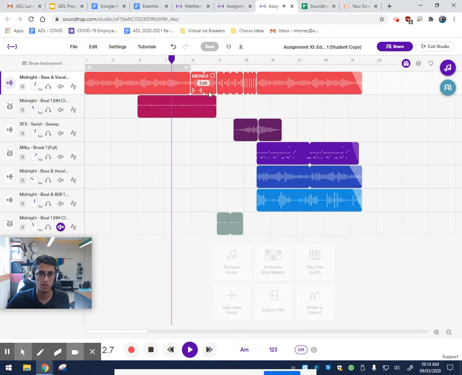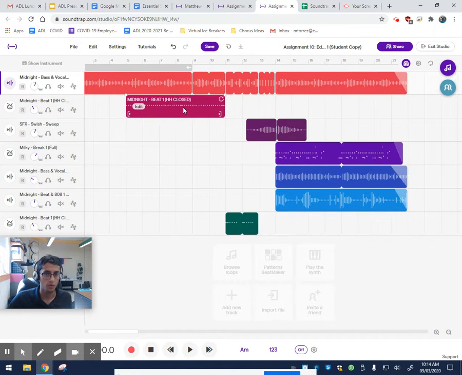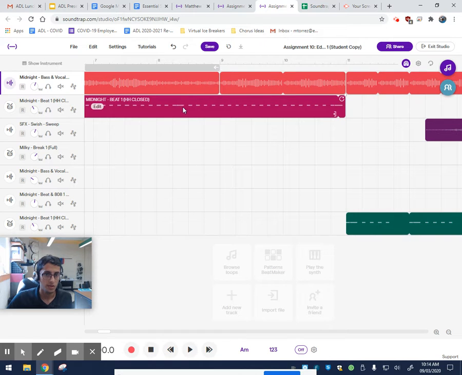You can see right here is where I start making it shorter and shorter and shorter. So you get the idea. Now what you're going to do is add a section right here to make the drop even better. So let's go ahead and unmute this. Now this right here is the Midnight Beat 1. It's the same as this, but if you look really closely, we want just this part, which is the fast notes that happen one after another.